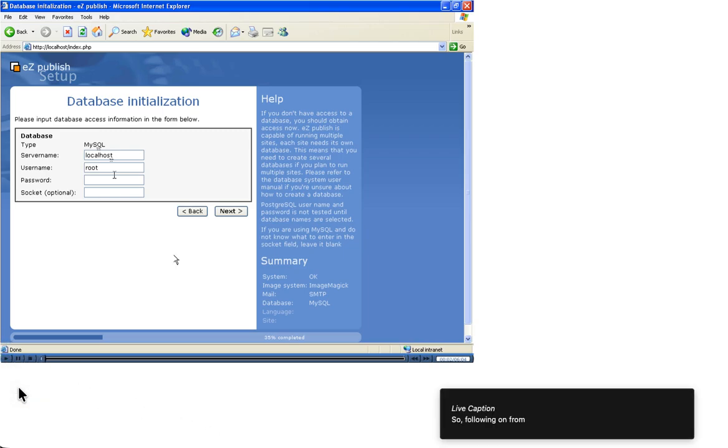So following on from the last tutorial where we were working with DB Manager, we've now come back into the Easy Publish setup, and you can see here we've got the data initialization page. And as you can remember, when we were working with DB Manager, we had the database type, which was MySQL, we had the server name, which was localhost, a username of root, and there was no password set. So we've got everything the same here now as we had when we were working with the DB Manager, so we can just click next.